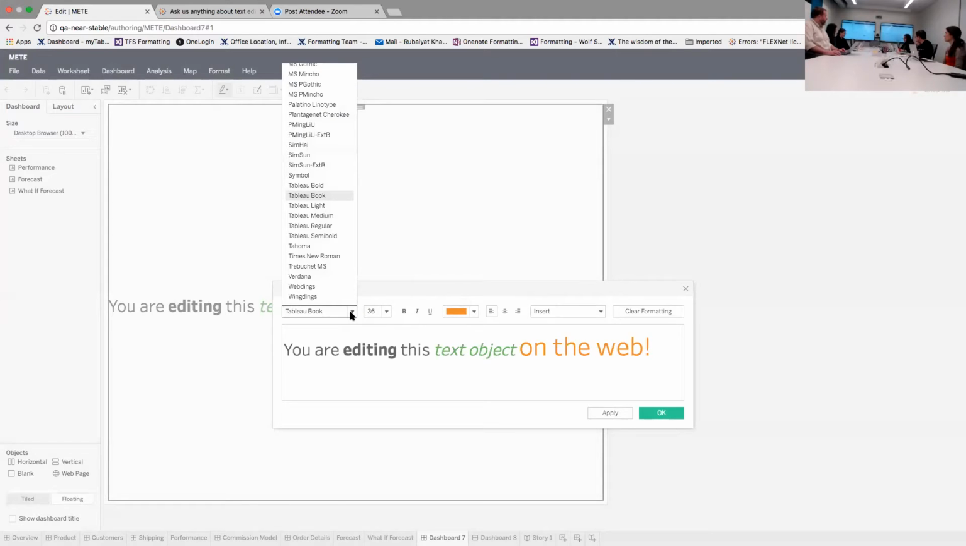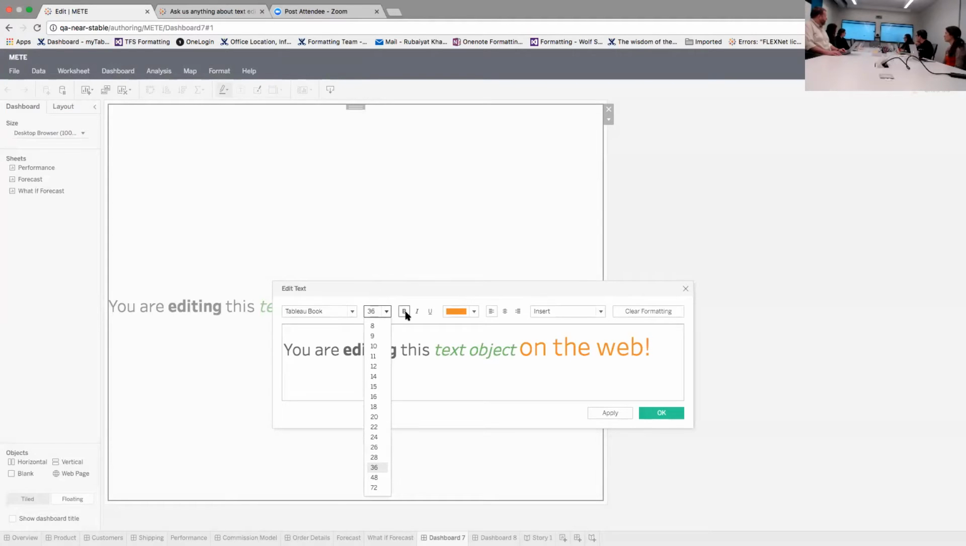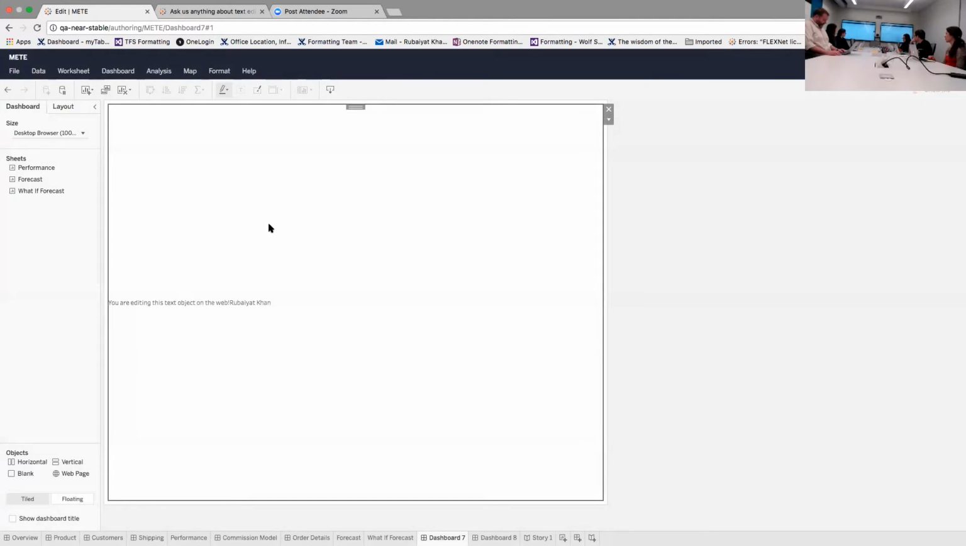So you can change the font, you can change the size of the font, you can change the styling to bold, italics, or underline, you can change the color of the text, or you can change the alignment. You're able to insert different types of objects like parameters or a sheet name, workbook name, full name of the user. You can also clear all of the formatting that is in the text. You can then also use the Tableau undo button to undo any of the changes that you have made.